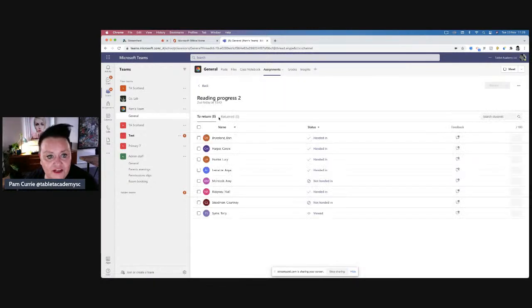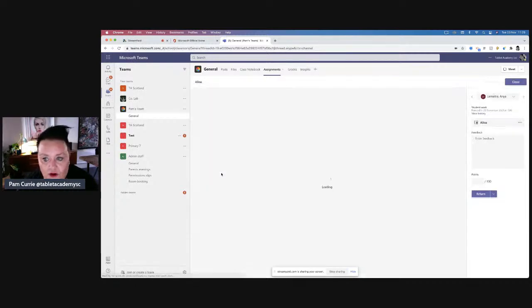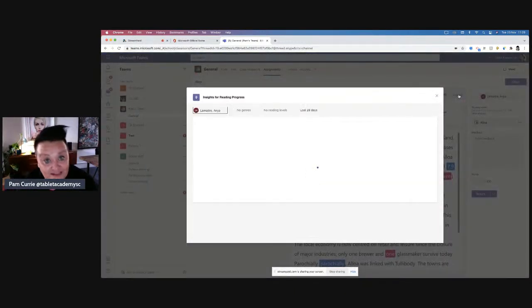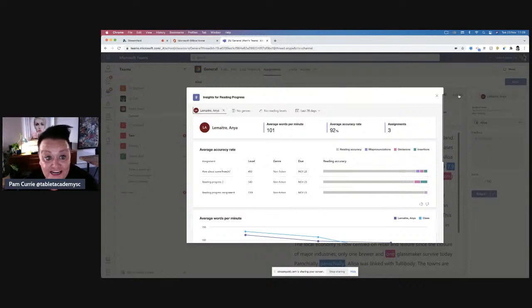I'm going to click into this reading progress one just now, and we're going to have a look at Anya's work. So here we have Anya's reading progress assignment, and I can begin to see how Anya did for pronunciation and accuracy. In the top right hand corner, I can now click into insights, and I can begin to get specific insights for reading progress. This is where it becomes really exciting.